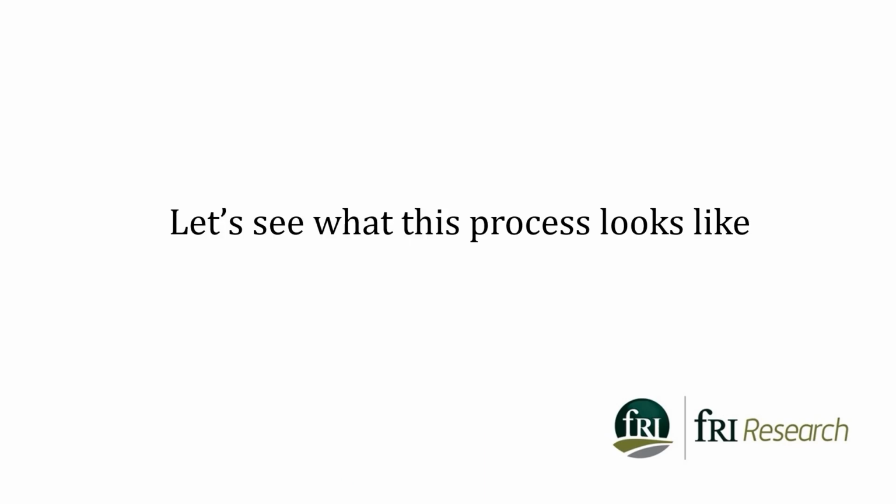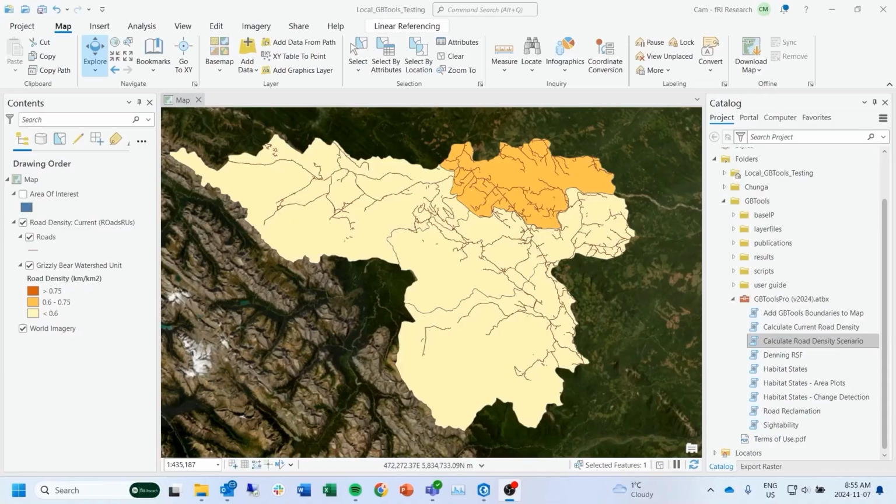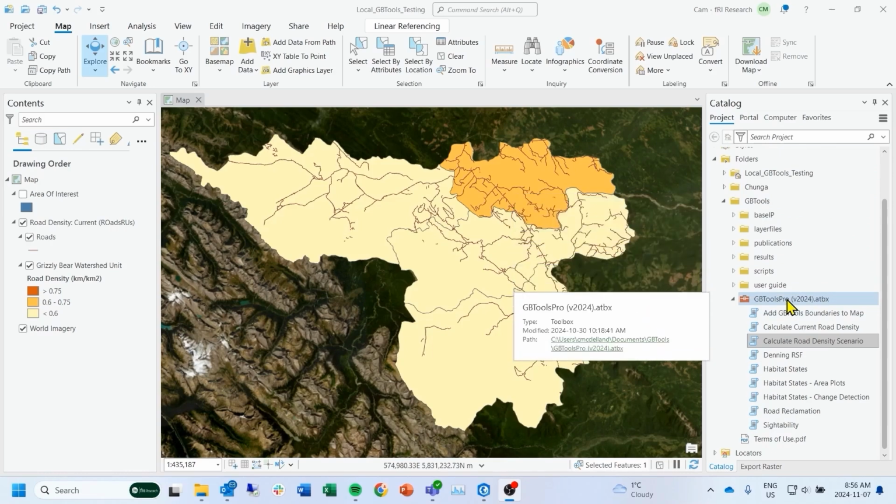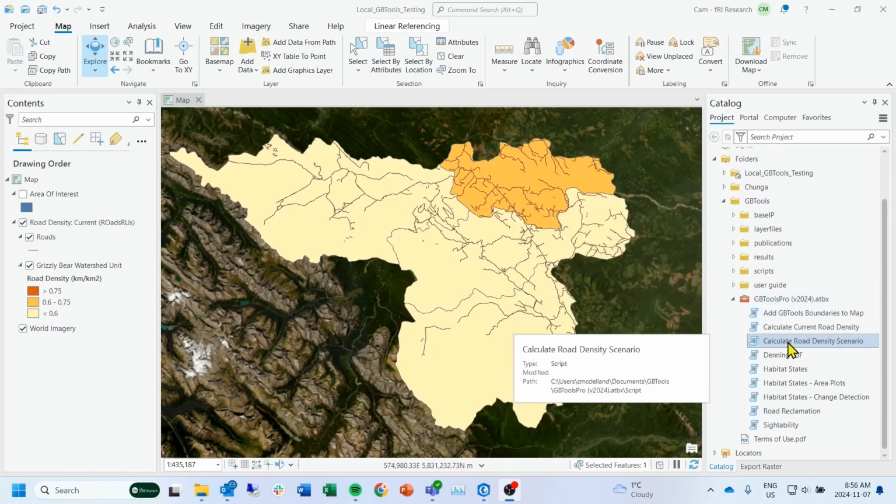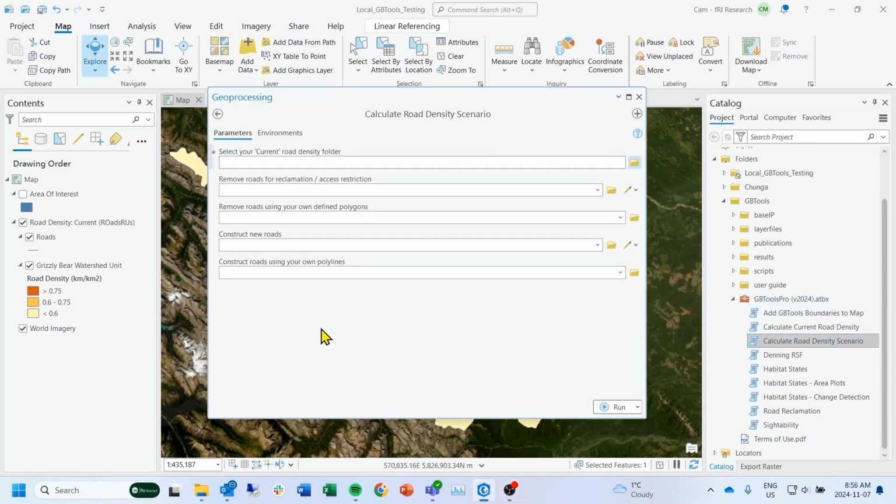Let's see what this process looks like and run through an example using the road density scenario tool. So now that we've calculated our current road density, we can now calculate some road density scenarios, which involve reclaiming roads or building roads on the landscape. To do this, we navigate to our GBTools Pro toolbox, and then double click on calculate road density. When this pops up, you see that we have 5 inputs.